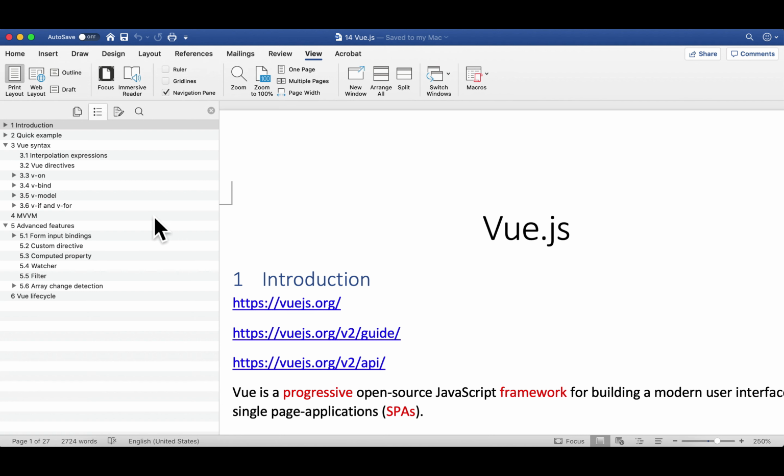On the left side, I'm going to show you today's outline. I have already introduced Vue to you and showed you a quick example. Next, we're going to talk about Vue's syntax. The first one is interpolation expression, aka mustache notation. We're also going to introduce you different kinds of important Vue directives. For example, v-on, v-bind, v-model, v-if, v-show, v-for.